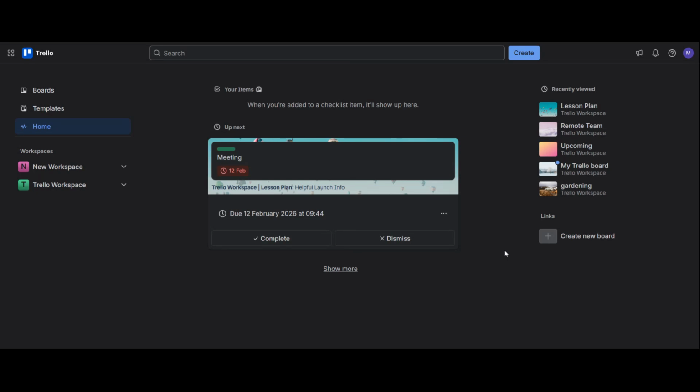In today's video, I'm going to show you exactly how to add table view in Trello step by step. If you've been using Trello in the regular board layout and want a more structured, spreadsheet-style way to see your tasks, then table view is going to make your workflow much easier. By the end of this video, you'll know how to enable table view, add it to your board, and start creating cards directly inside the table layout.